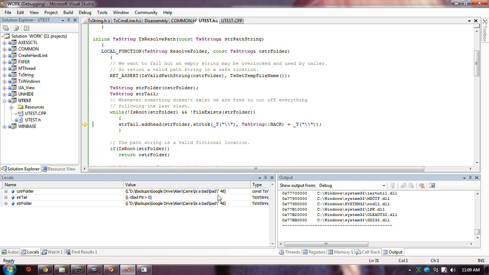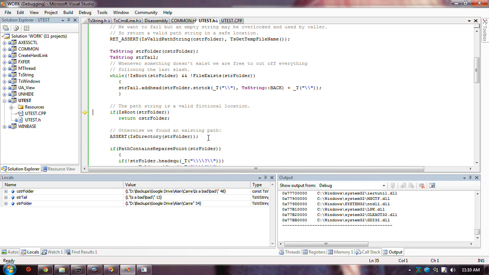Tail should become bad slash. Now this doesn't exist either. So what I should add to the tail is a bad slash, but to the front, and I'm just building this string up as I'm cutting it off. Car actually does exist, so pop out of here. If we're at the root, that means that none of those subfolders existed, so just return the given folder.